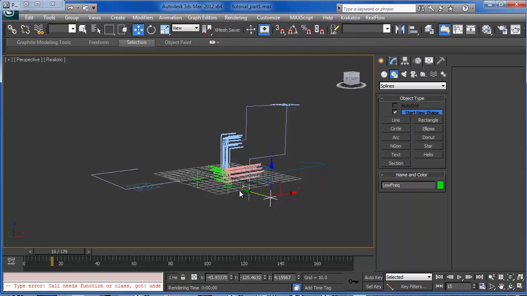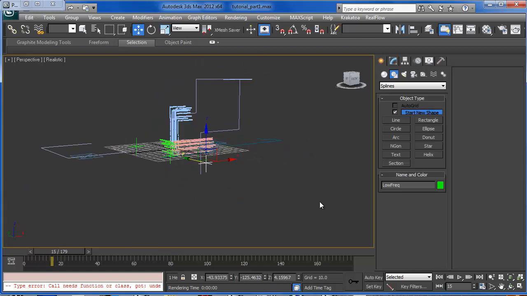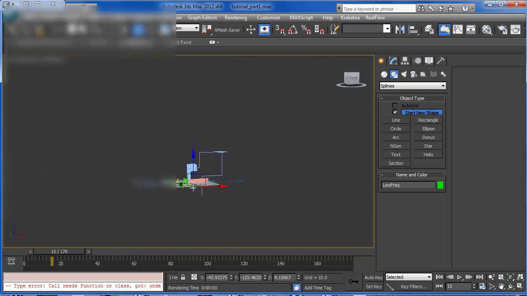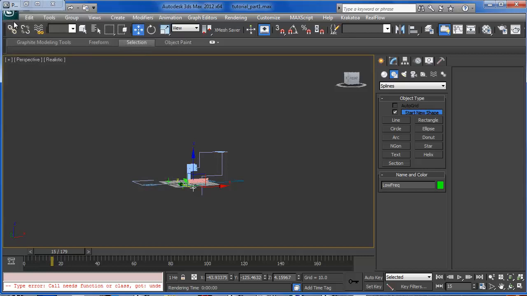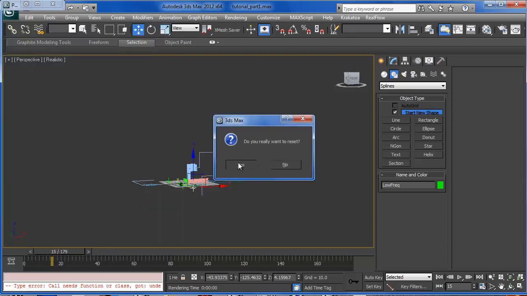Let's start to make the second one. This will be a little harder, but with more control. I'm gonna reset everything. Let me save this. Reset. Yes.